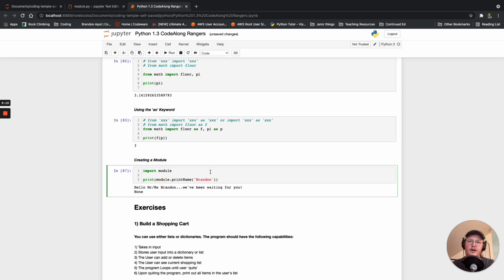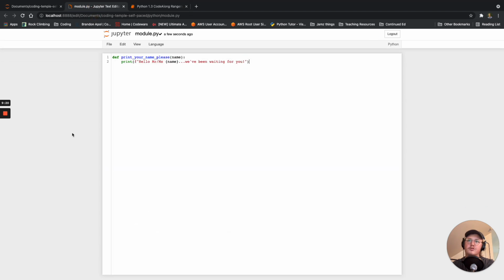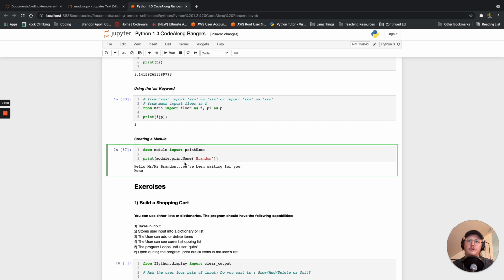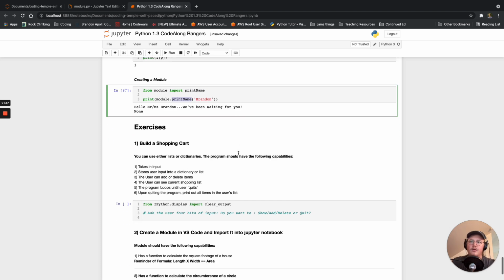You could also have from module import print_name, and that would also work, right? If you only wanted that one function, let's say that this module had thousands of functions useful for the specific thing you're working on, then you could use that. You'd have print_name, and that would be groovy, and then you'd only pick the one thing. Okay, so there you go.